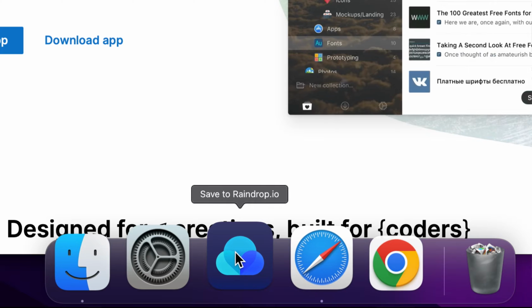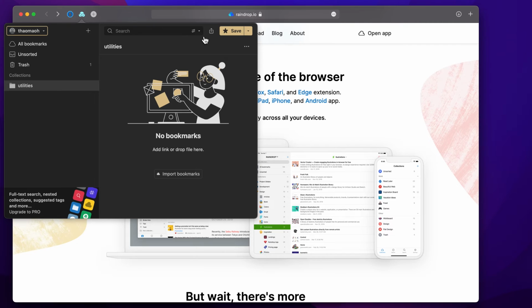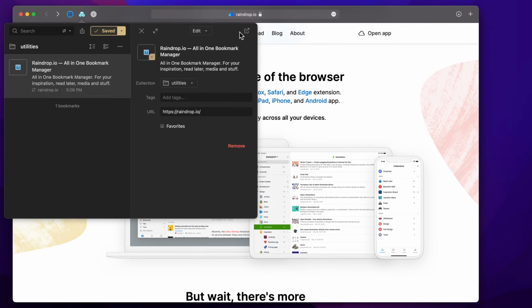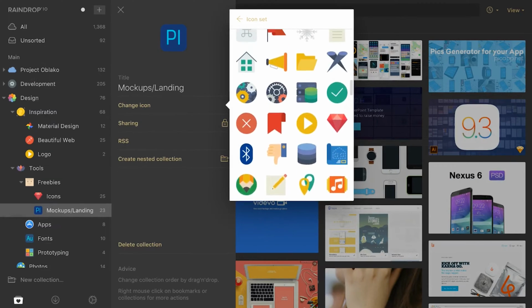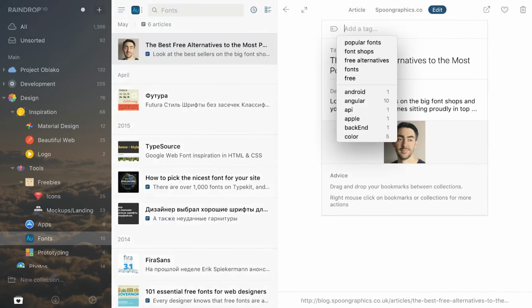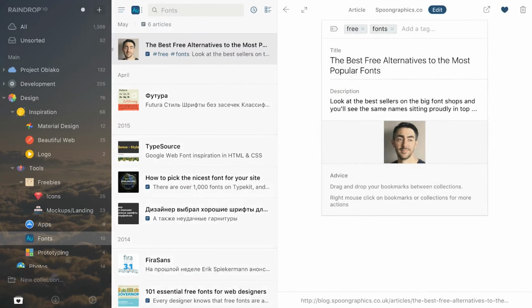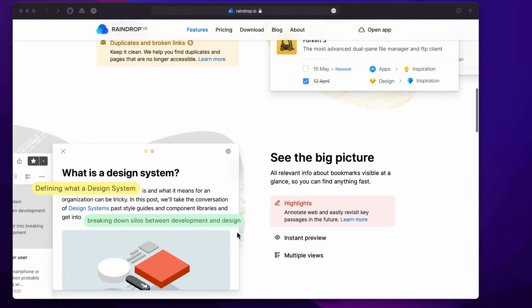And the Raindrop extension is an intuitive all-in-one bookmark manager and web page saver. It lets you group bookmarks with thousands of predefined icons, as well as tag them and instantly search for any word within any page in your bookmarks.